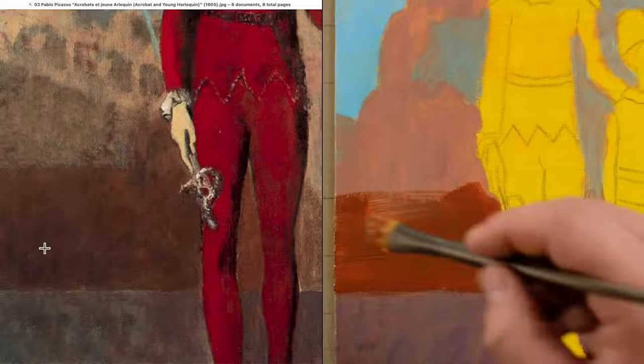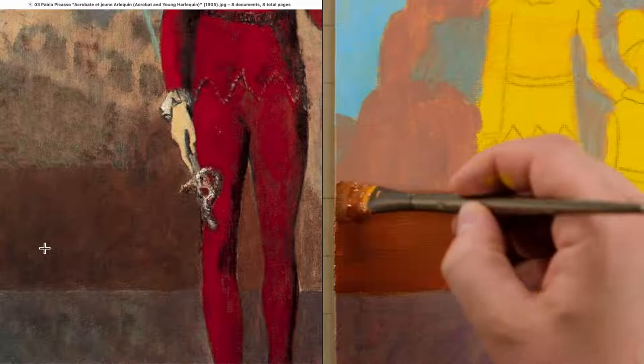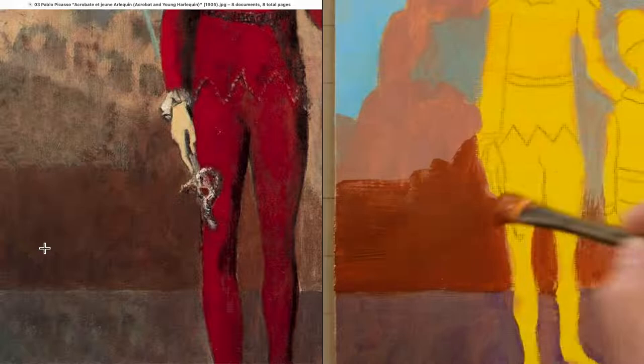Okay. Oh yeah, let's go a little bit higher up here, hey? Okay.